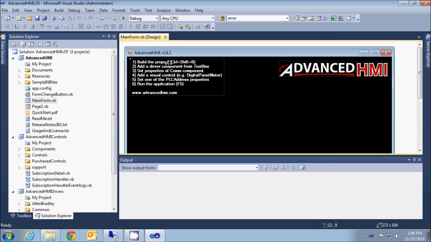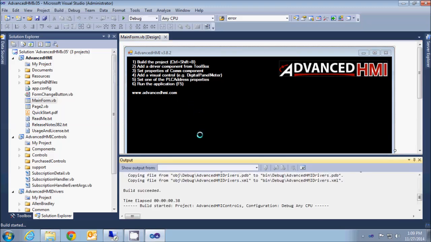Okay, so we're going to build the project, add a driver for communications, and set the properties, where we more or less just have to give it the IP address, because I'm going to use Ethernet IP. Then we add a visual control and so on. So I'll build it now. Build succeeded.